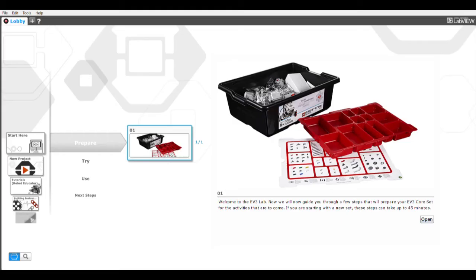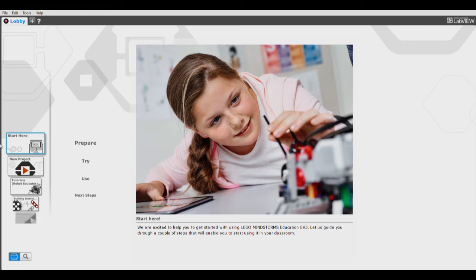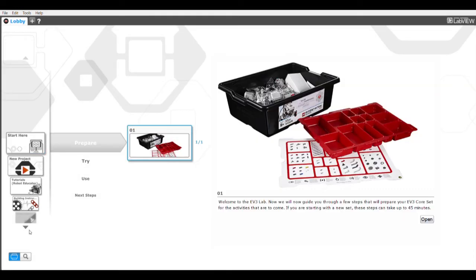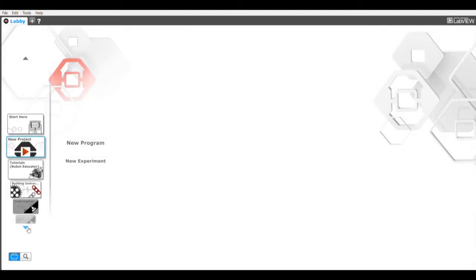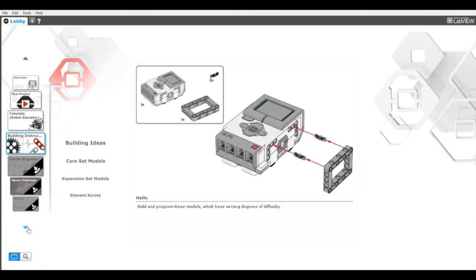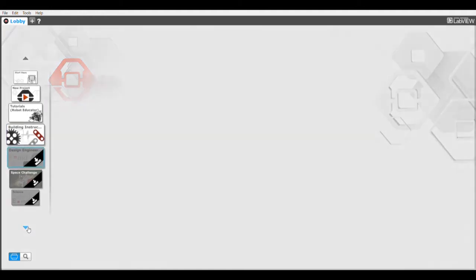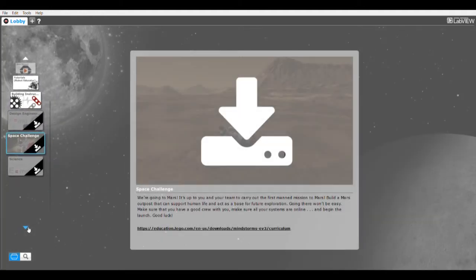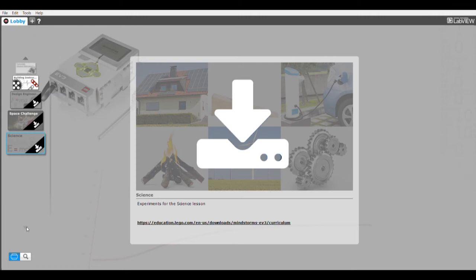So here we have the EV3 Mindstorms software. As you open up the software, you will arrive at the lobby. On the left over here, you can see a panel. There are a couple different options on the left panel. It'll guide you through the getting started process, opening up a new project, tutorials, and some building instructions. There is also some downloadable content on engineering, space challenges, and science.